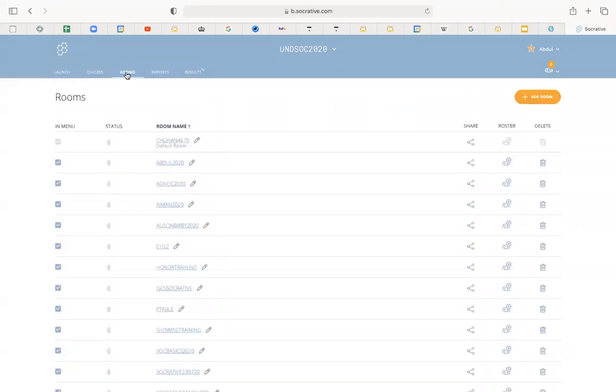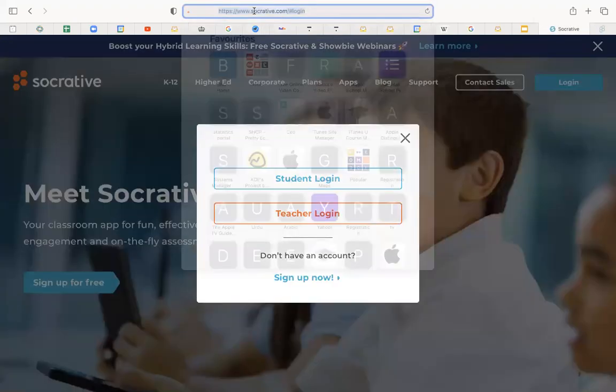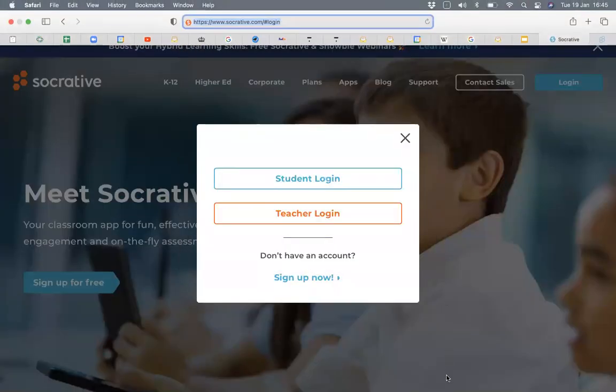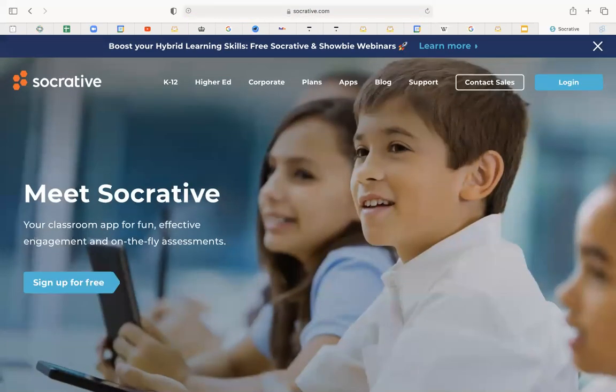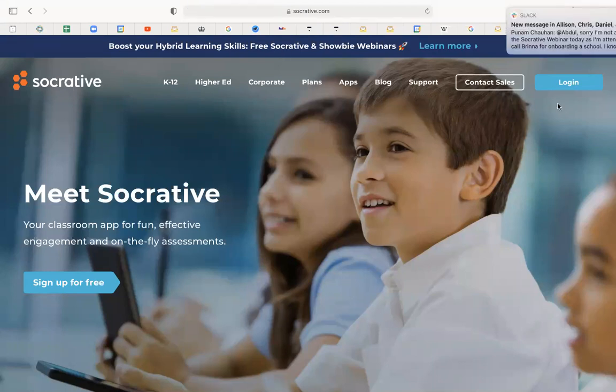I'm now going to get you to join my room. And it's very simple. All you have to do is go to the browser, open up another tab if you have to. Let me just move this menu out of the way. And all you need to do is type in Socrative.com, and it will bring you to this page. So that's all you've got to do, Socrative.com, and then go to login.